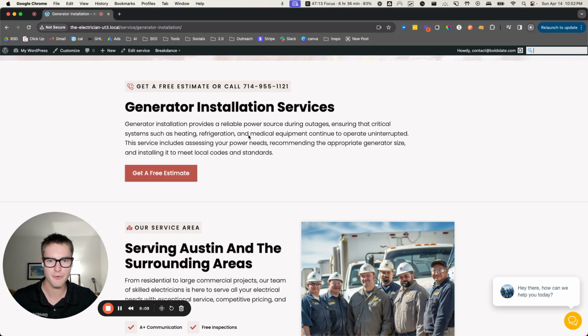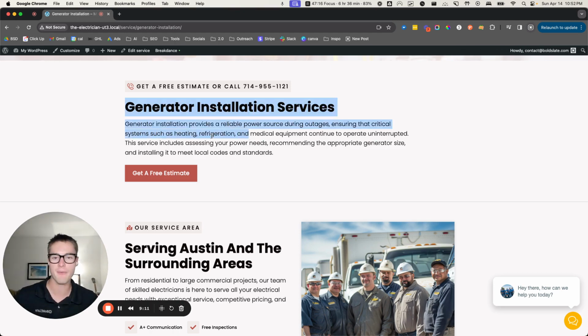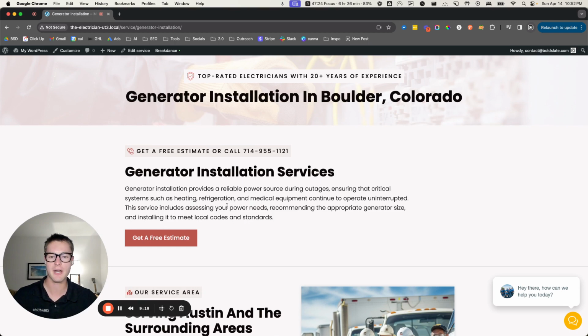We've got the generator installation services, kind of a description about the service, just to give them some more insights. When you're actually building your website, this is just a template, of course. When you're building your service pages, you want to have a little bit more description than this, right? You want to have probably 3 to 4 paragraphs.